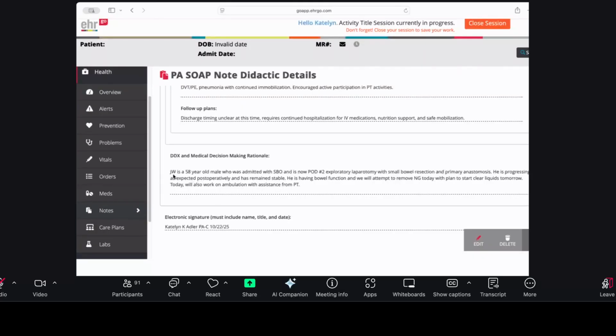Okay. And then this is what we talked about earlier, that he's progressing as expected. This section down here describes that. So he's progressing as expected postoperatively. He's having bowel function. We'll attempt to remove the NG today and start clear liquids tomorrow. We'll also work on ambulation with assistance from PT. So that justifies that he's progressing how we would expect, if that makes sense. Does anyone have any questions on that?